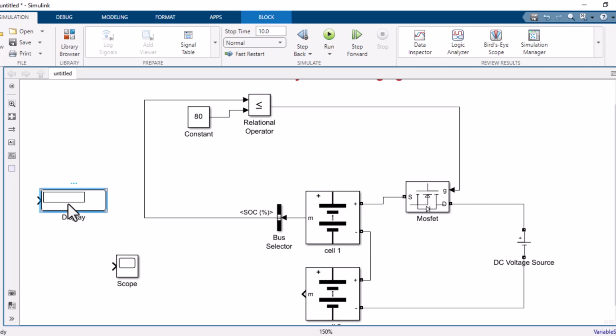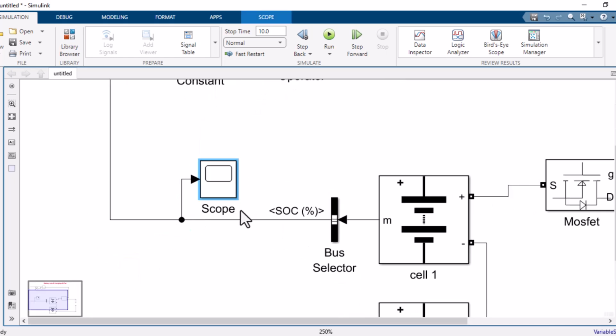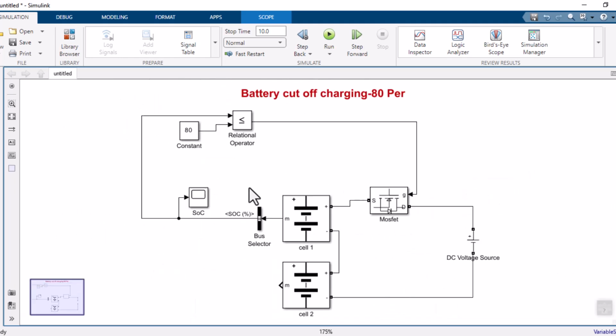I'll be showing how display will be used. So the scope is simply connected to the SOC. You can name the scope also. Let's name it SOC. Run. But before running the simulation, because in the last session we only built the battery pack, we haven't run anything.